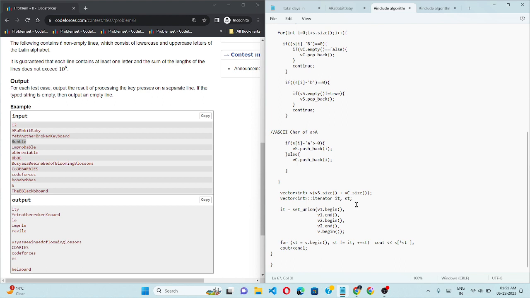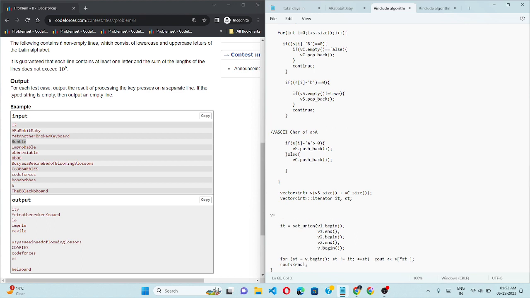For example, let me show you what I have stored in v. Let's talk about bubble. In VS and VC, what would be stored first? First it comes b. B means we will go to the capital one. This is already empty, so we will not do anything, we will just continue.